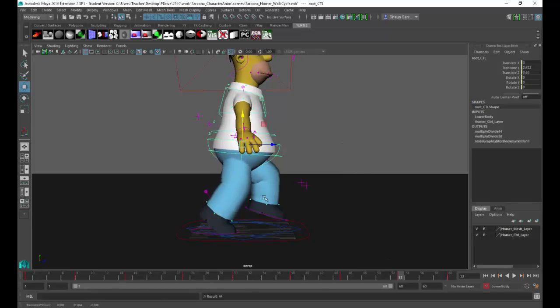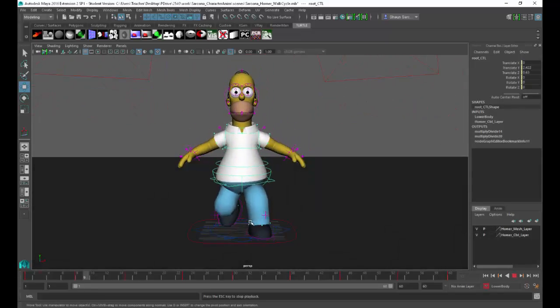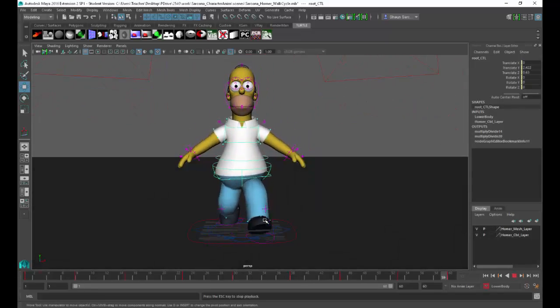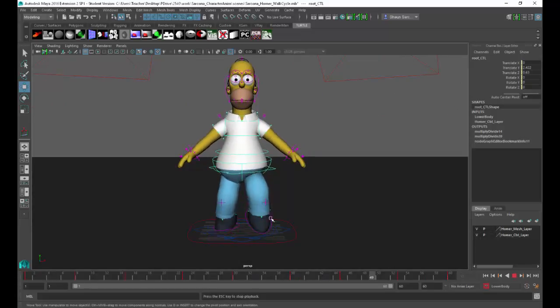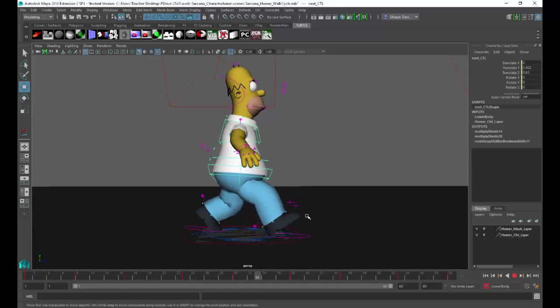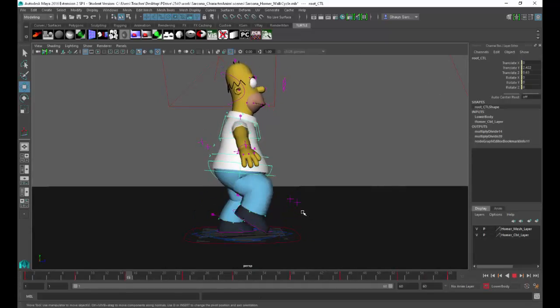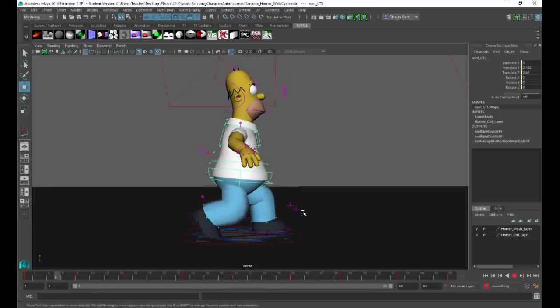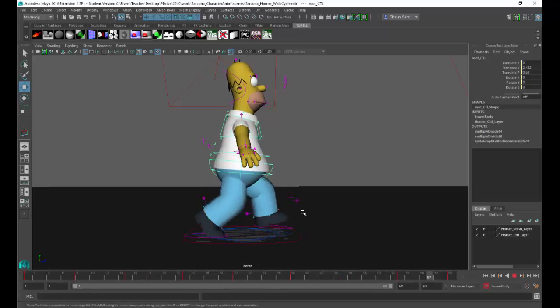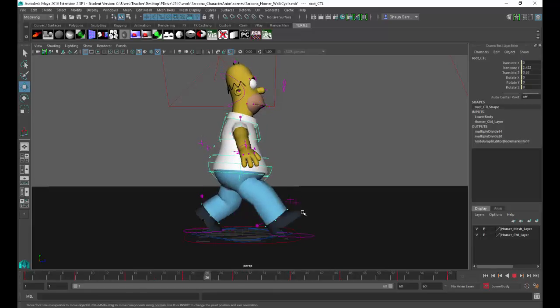There we go. All right. So now if we watch this, all right, that's a pretty decent walk cycle so far. Okay, so now what I want to do is go through my graph editor and just verify that everything is straight. So whatever happens on the left also happens on the right, but obviously opposite.